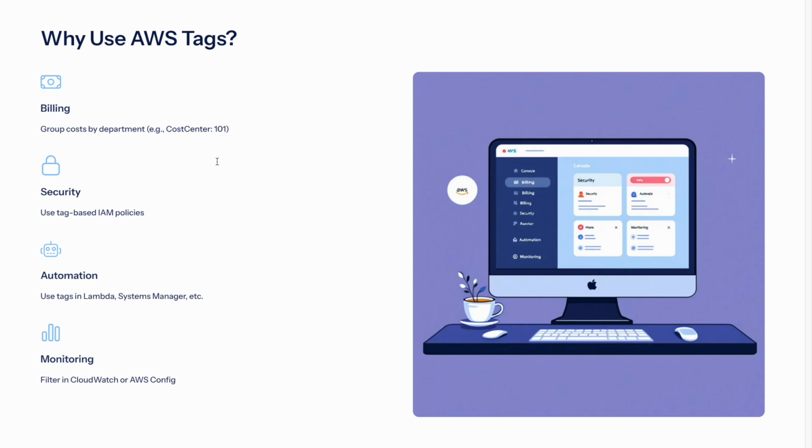Then we can take automation also. Tags are helpful in automation tools like Lambda, Systems Manager, and CloudFormation. Then last in the list is monitoring. You can filter your dashboard in CloudWatch or AWS Config using tags. In short, tags give you a better grip on large scale resource management.